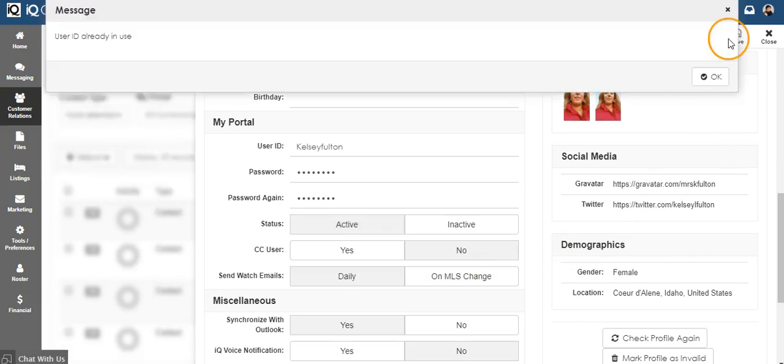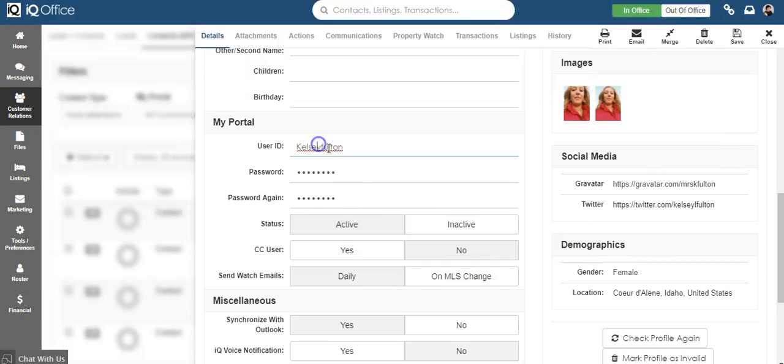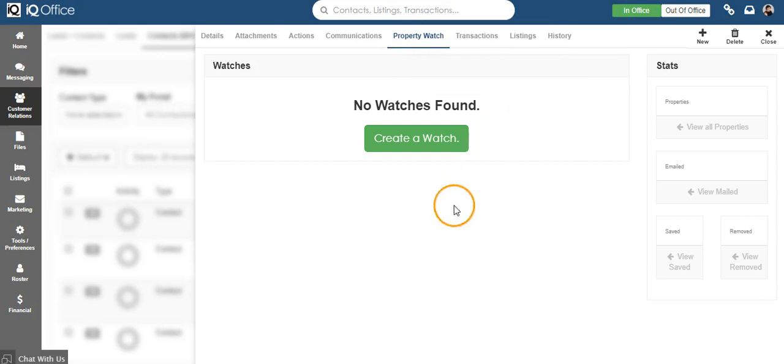And the next part that we're going to actually go in and do is we are going to set up a property watch so that you can see how that works for your clients as well. So by doing that, you're going to go up to this property watch tab, and you can go ahead and create a watch.